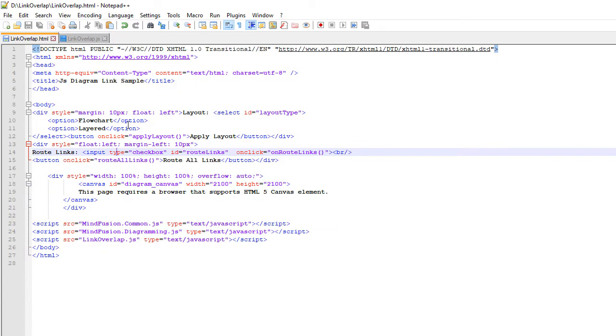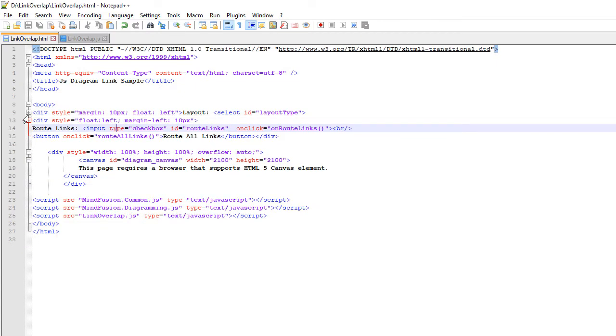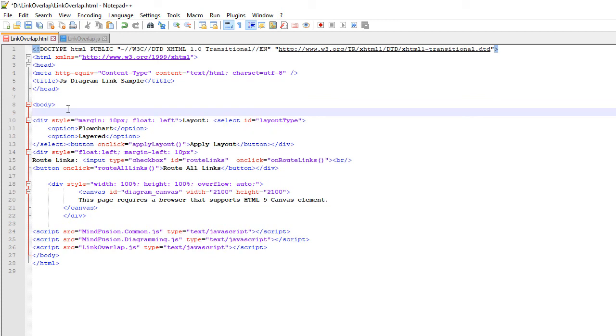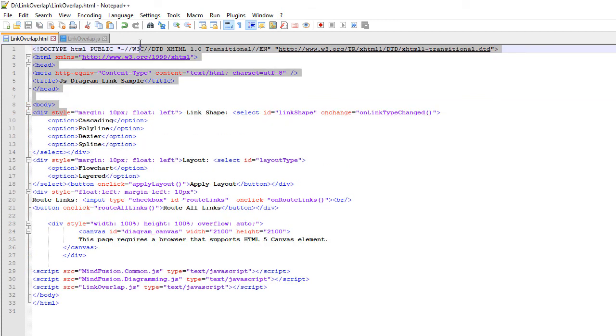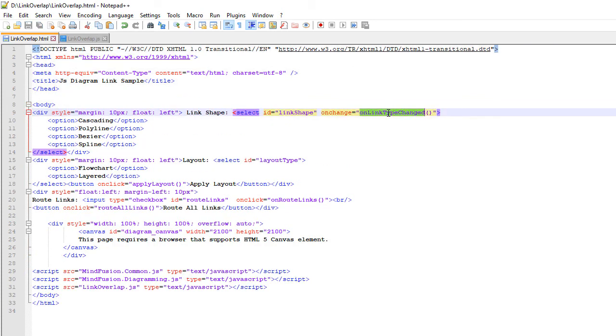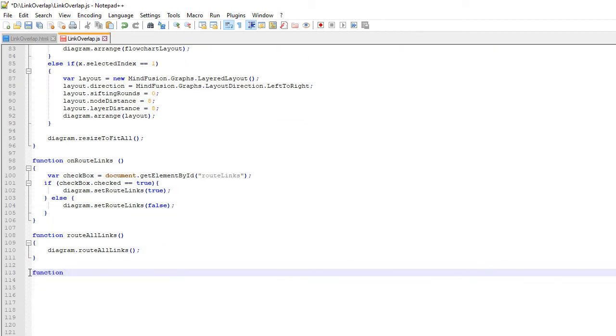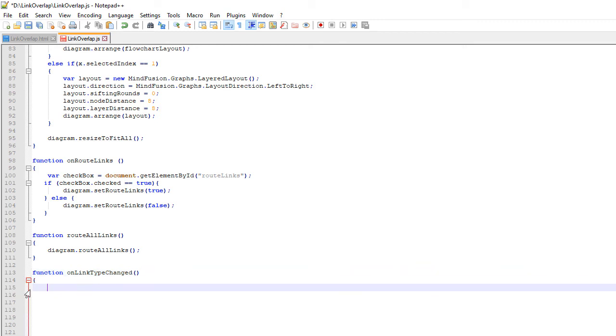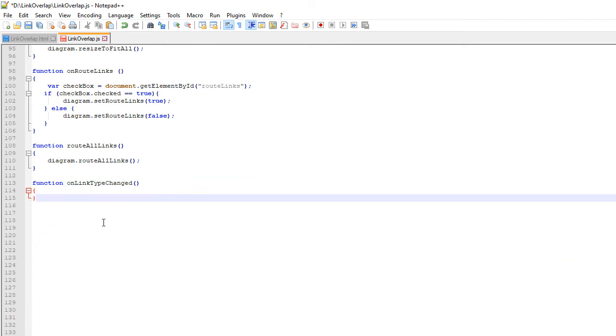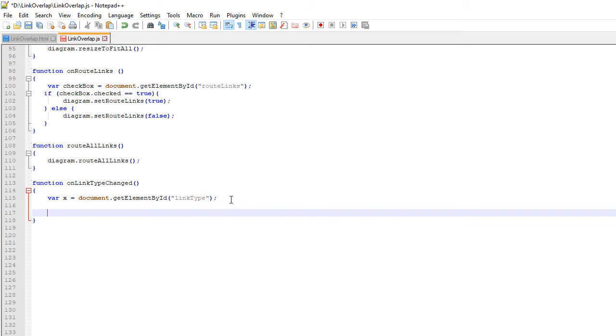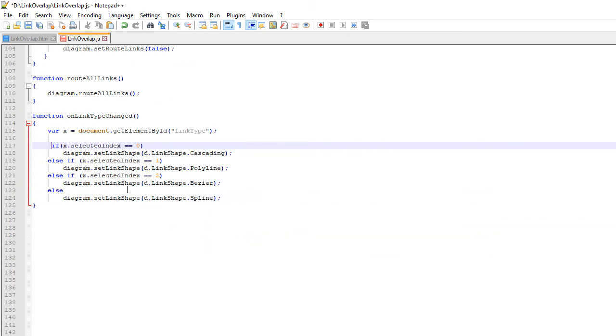Now we will add a combo box that allows us to change the link type. You have 4 types of links, which you can choose from. In the event handler, we assign the selected link type to the diagram. The available link types are polyline, which is the default, SP-line, Bezier, and cascading.